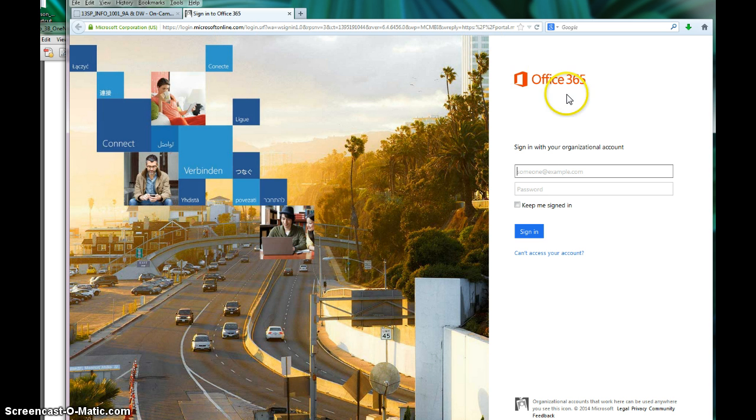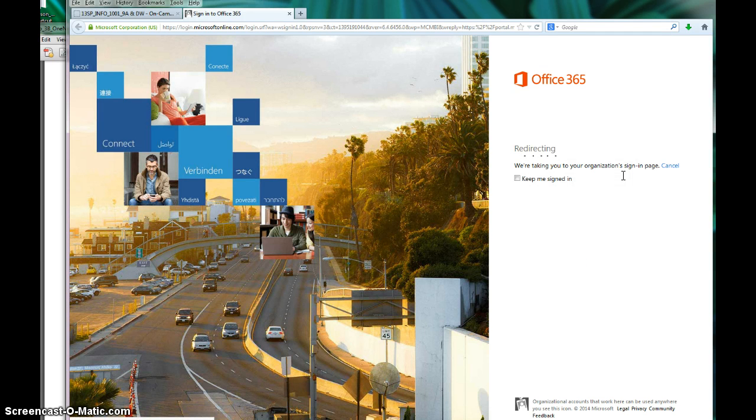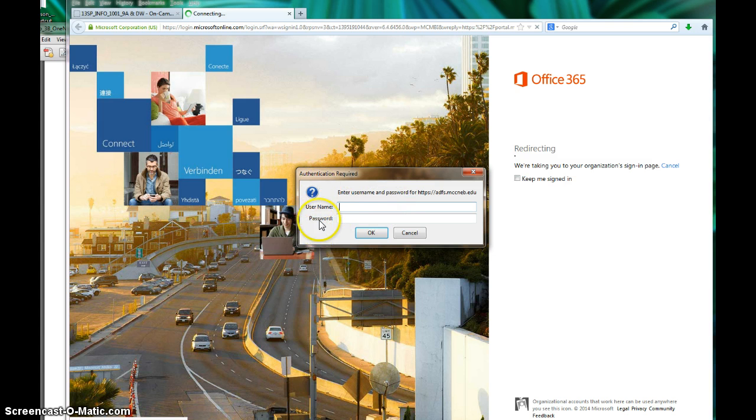And then as you can see, it's the Office 365. Sign in with your organizational account. For that, that's going to be your username, so whatever your username is at mail.mccneb.edu. So your email address. Mine is different. I'm going to take out the mail, but you leave the mail. And then we just press enter, because it's going to redirect us to a specific one for Metro. So here you'll put just your username and then your password, the same one that you used to get into Angel.